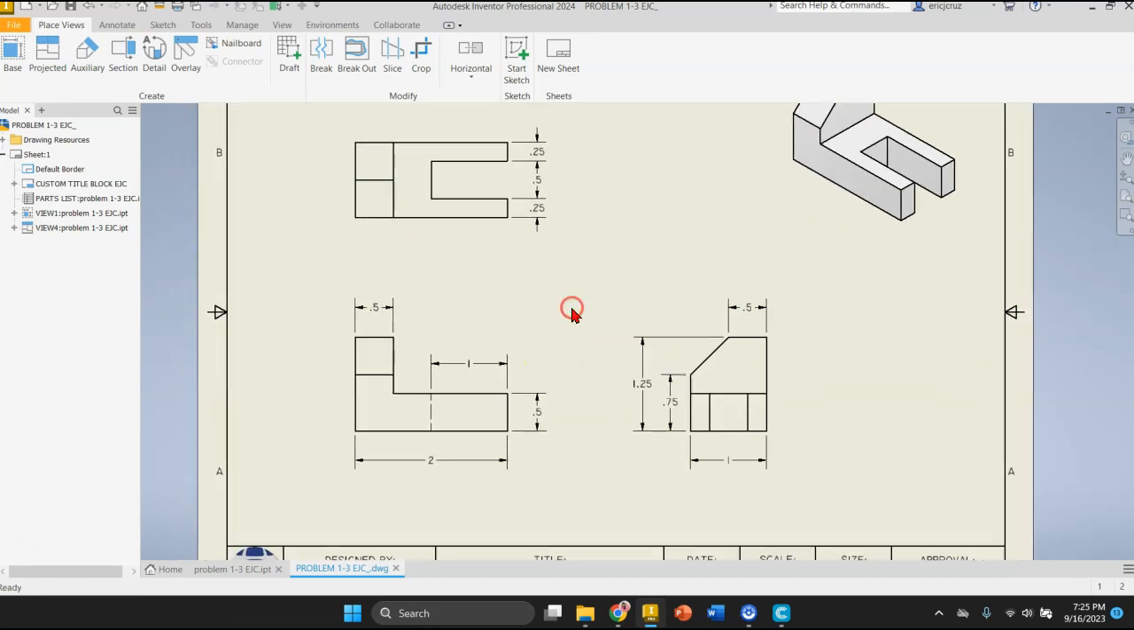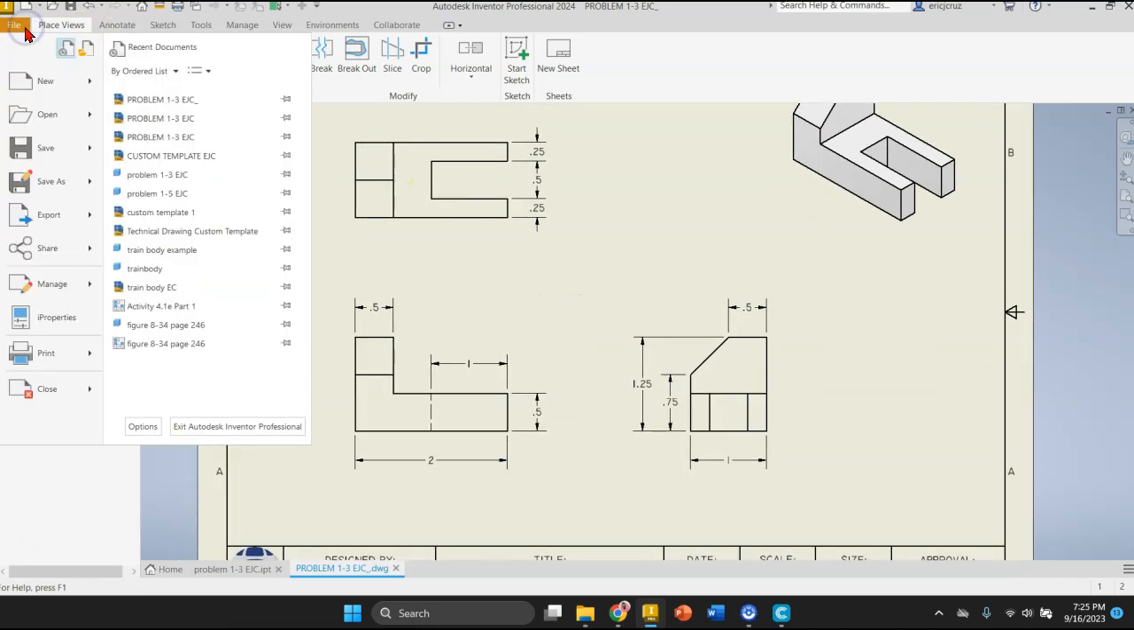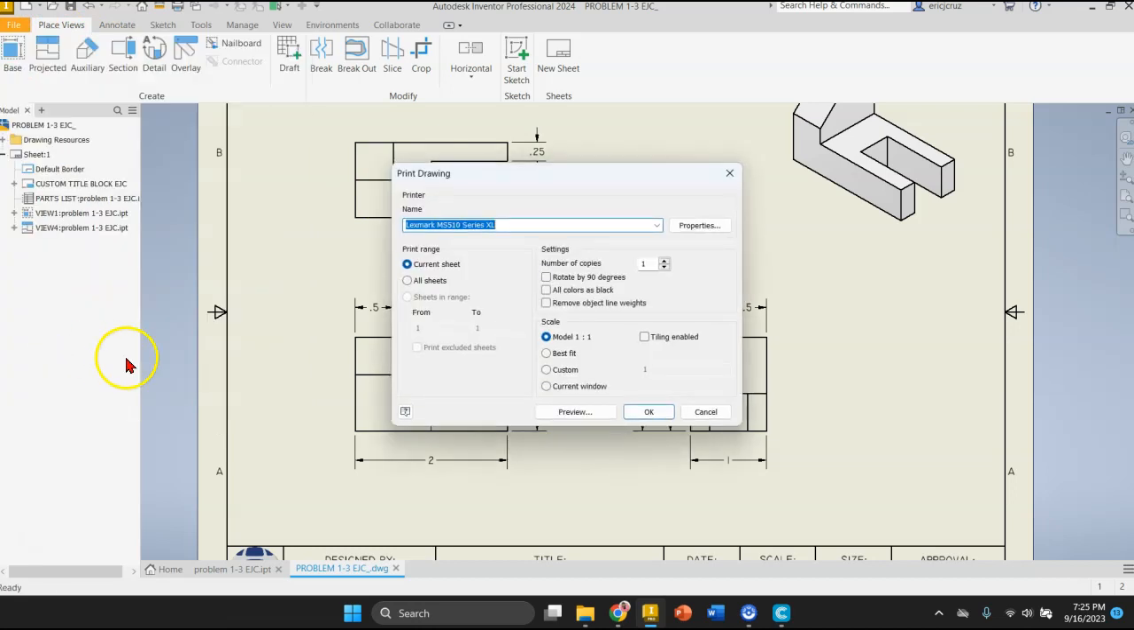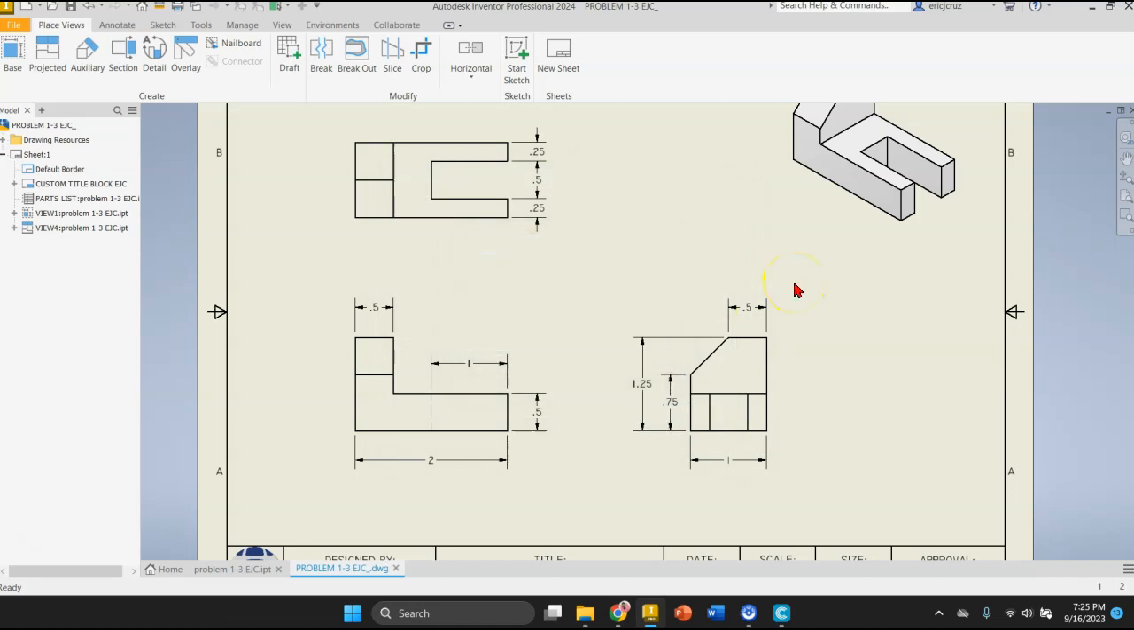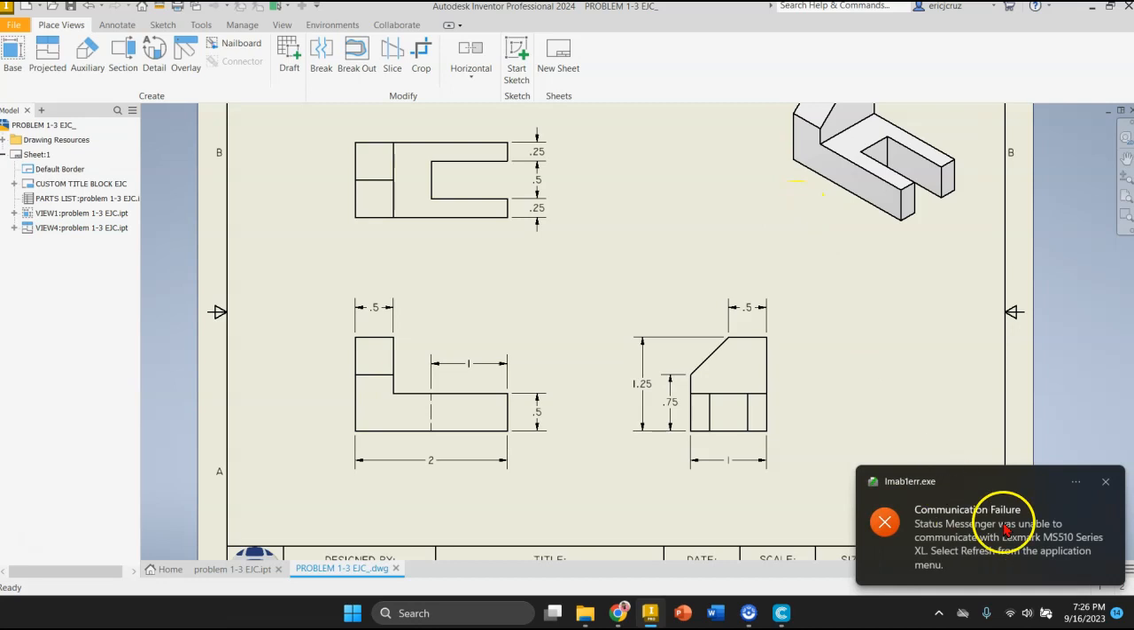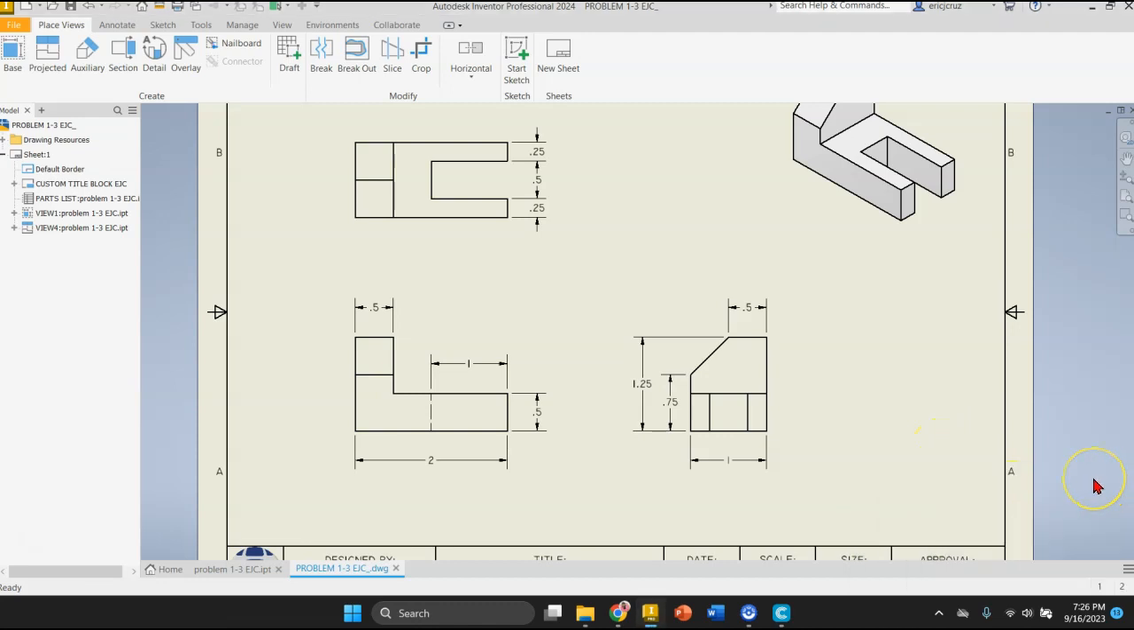And then if your printer is hooked up, you're going to go to File and Print, and it should be the Lexmark MS510 Series XL. You want to always select Best Fit and then click OK, and it will print. Now only do that if you know for sure the printer is set up. And I got a communication failure because I'm not actually on the network at school right now. But get my help so that I can install that printer.